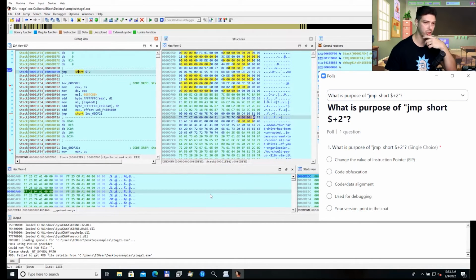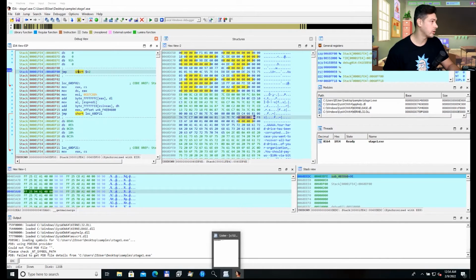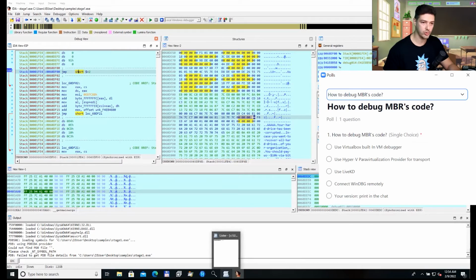Why? Because if you want to attach your debugger, you need to somehow synchronize the process and the debugger. If you just let the code in MBR execute, you will just miss this code because it's very small and it will be executed in a matter of milliseconds. You need to somehow introduce a delay during which you can attach your debugger. And here I have another question: if it writes this code into the MBR, how can we debug it?